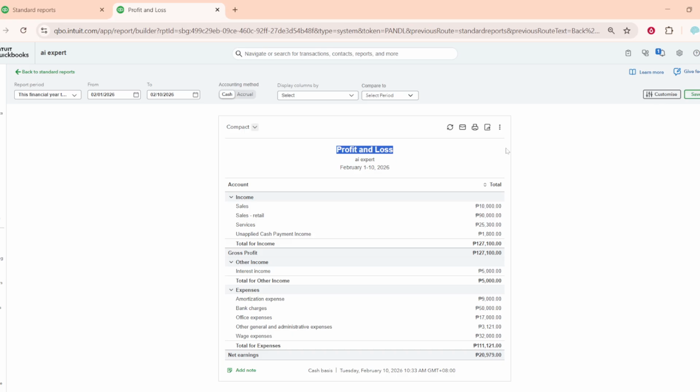At the top of the report, click the three-dot menu, sometimes labeled More Actions. From that menu, choose Schedule Report. This opens a scheduling form where you'll set the details for delivery.